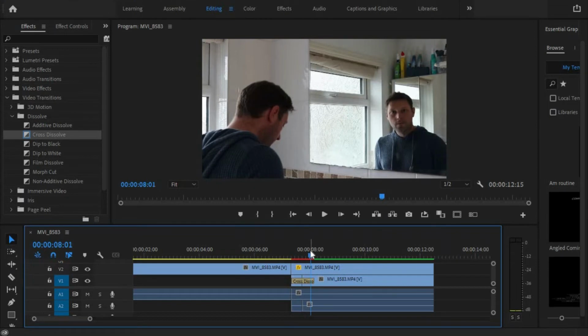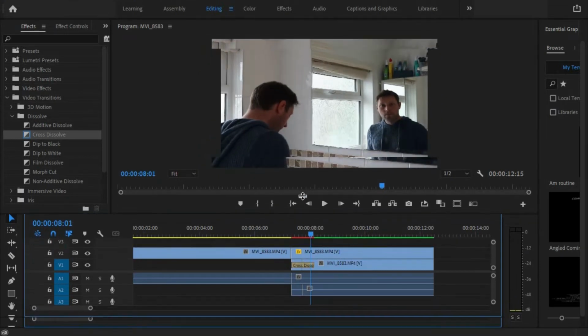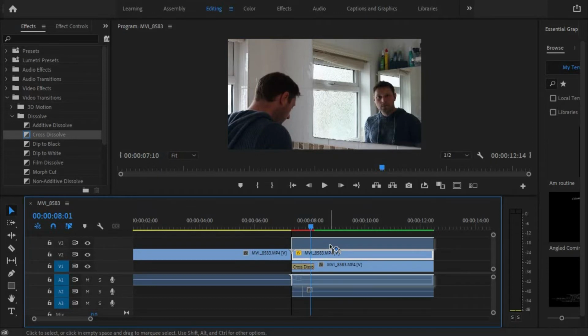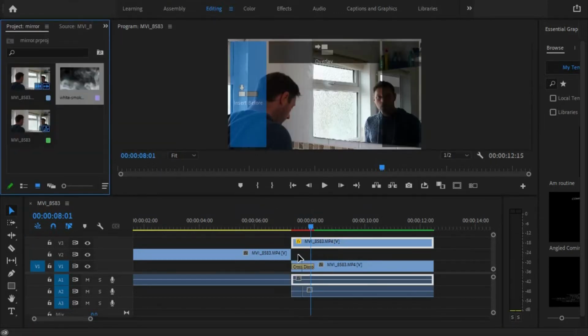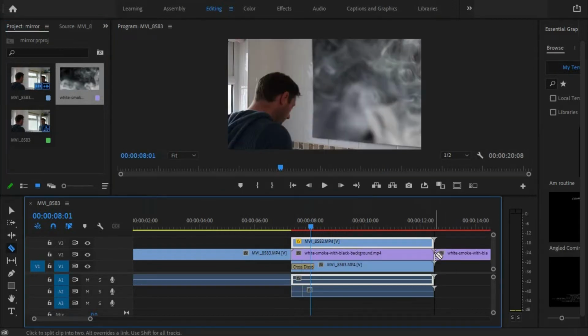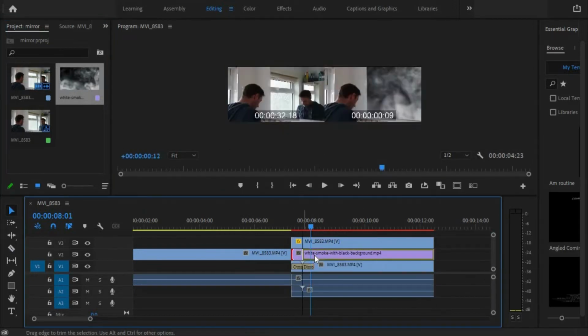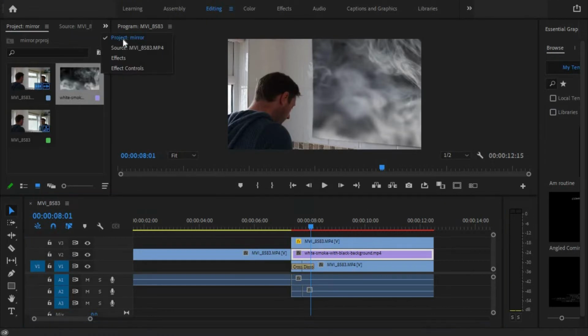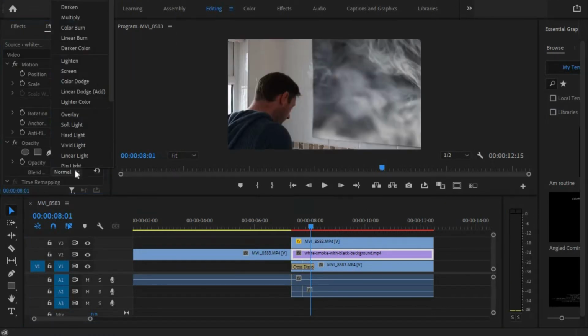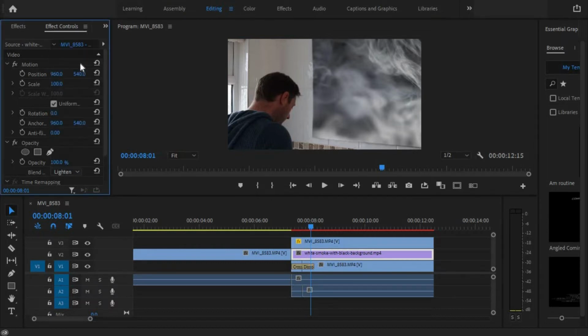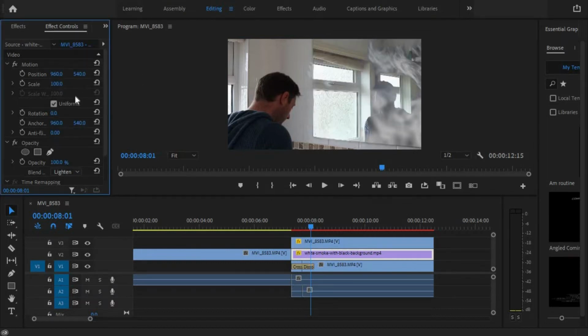Perfect. Now for a little bit of ambiance, I'm going to move this clip up like that, and I'm going to add the smoke in just above it. Clip that at the end, get rid of what I don't need. Go over to the effects controls again, and I'm going to bring this from normal to lighten, so you can now see through it, and I'm going to bring the opacity down to about 30%, just like that.